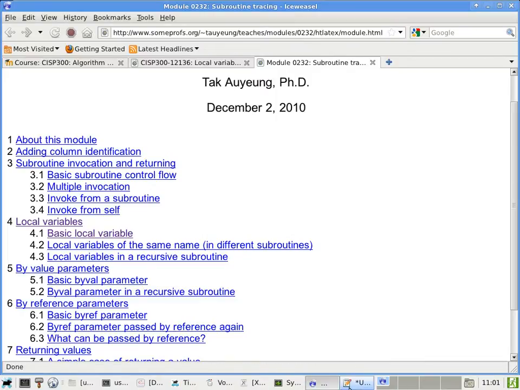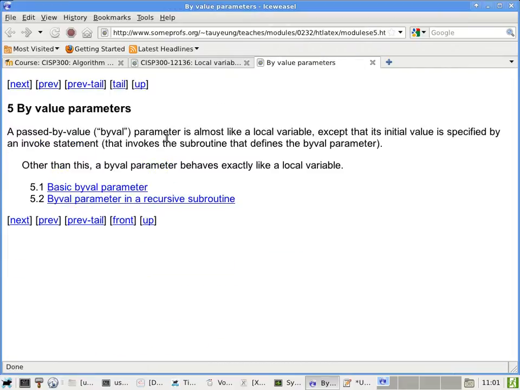Okay. The purpose of a by-value parameter is almost like a local variable, except for one thing. Its initial value is specified by the invoke statement of the subroutine itself. So that means by-value parameters can serve one important role in your algorithms. It can serve as an in-tray for a subroutine.